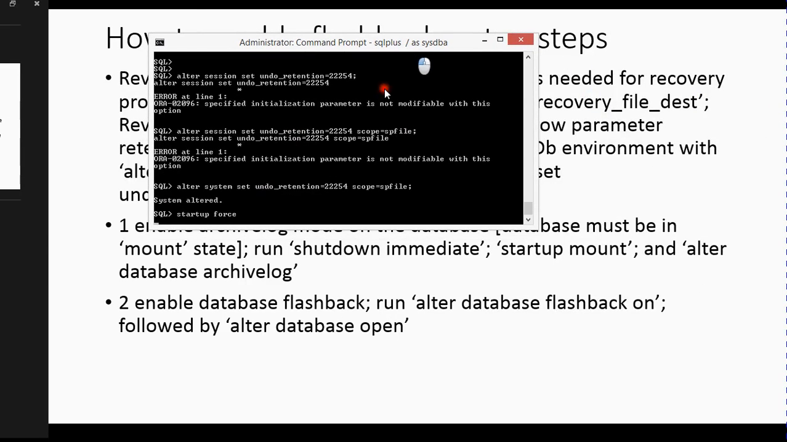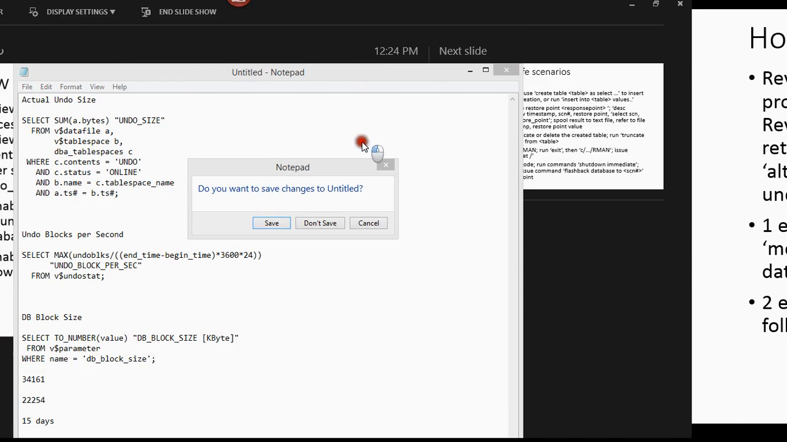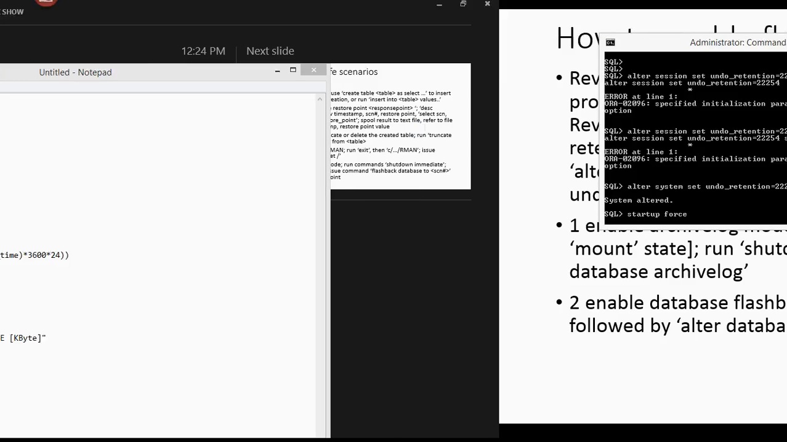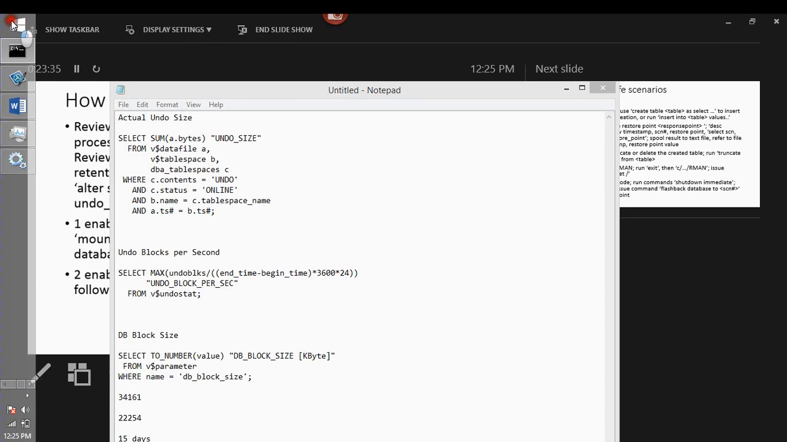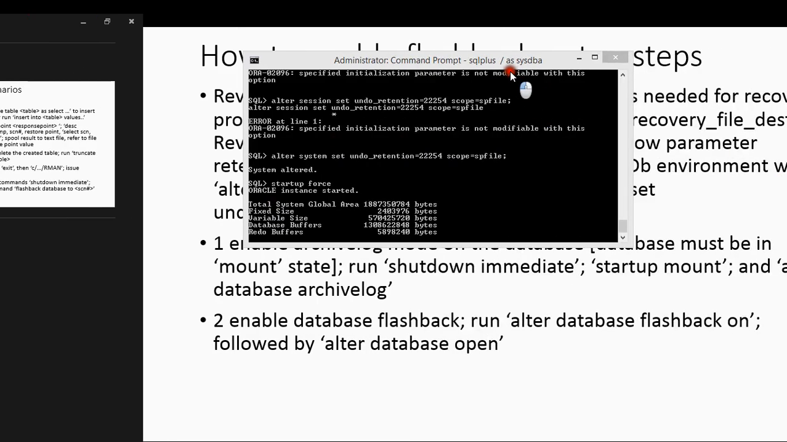Okay, come on. Let's see if I can start another command prompt. There you go. Restarting.